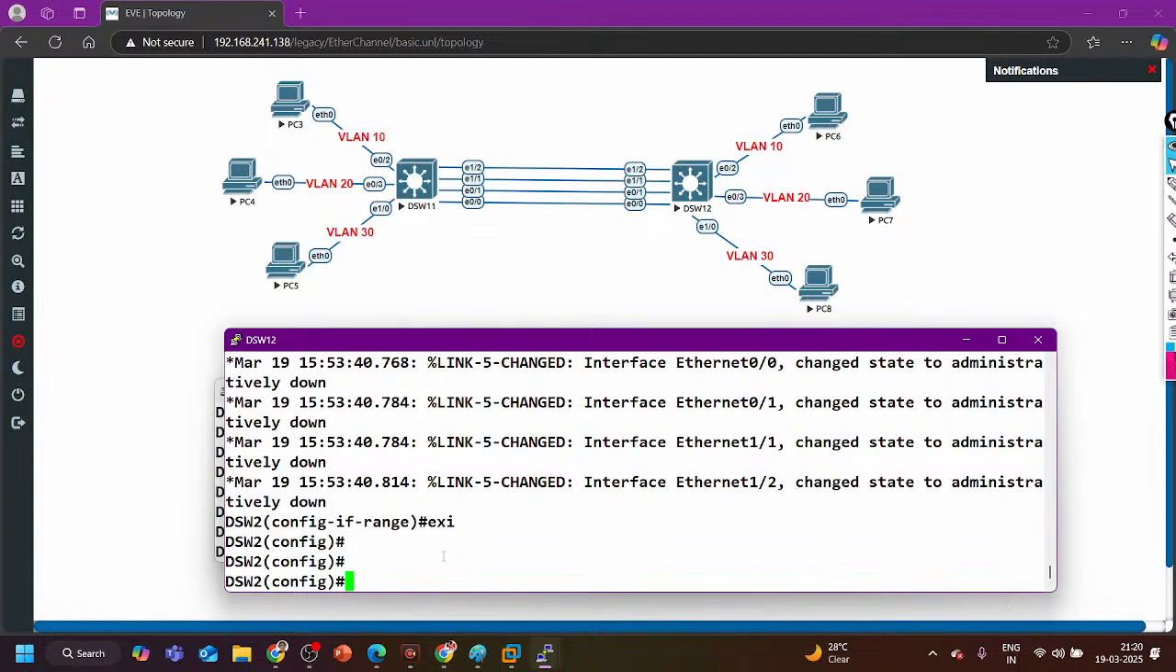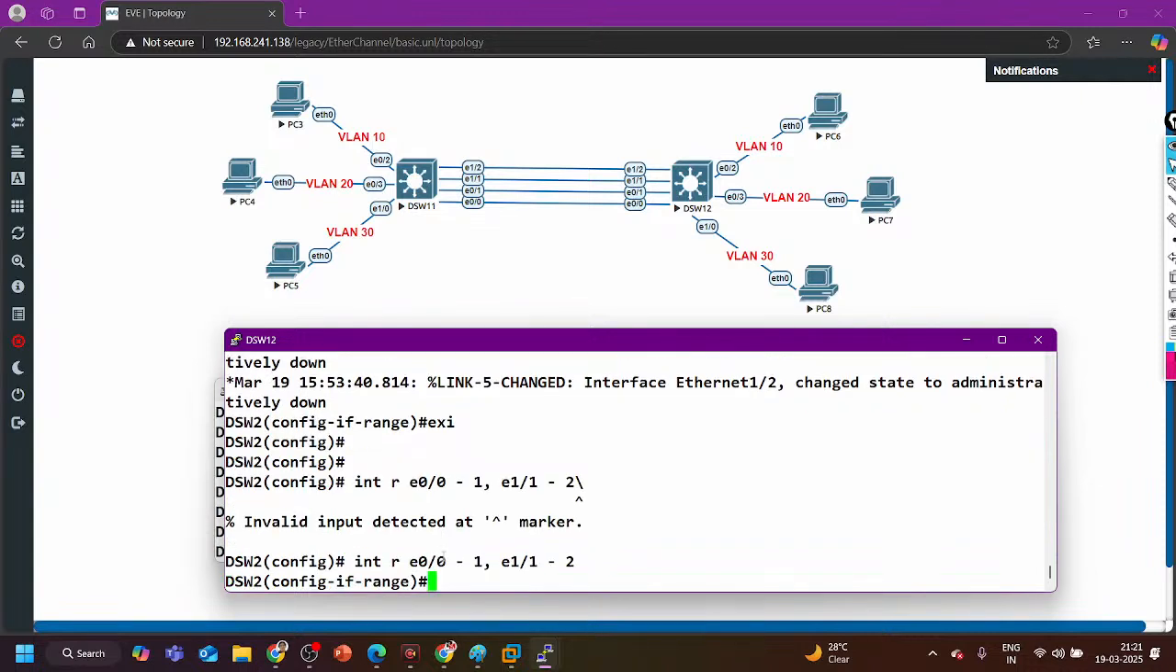EtherChannel: when you bundle multiple links into an EtherChannel, make sure you do not run any command on the physical port. Otherwise, you will get these types of issues. Once you bundle physical links into an EtherChannel, after that you are not allowed to run commands on the physical port. If you want to allow any VLAN, you can go to the port channel.